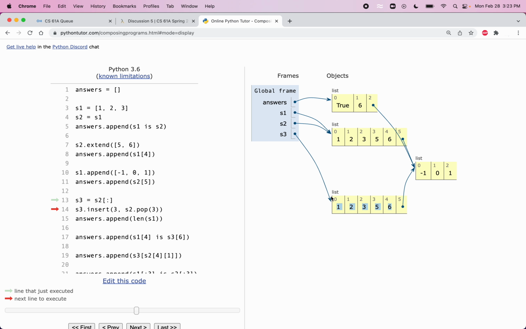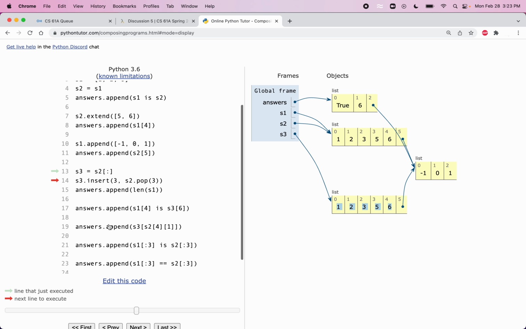But yeah, and then afterwards, we go S3.insert(3, S2.pop(3)). This line is a bit more involved, so let's go through it one step at a time. Let's ignore the insert part, and evaluate the operands first. So 3 is 3, but then S2.pop(3). What pop does is it removes whatever element is at index 3 of whatever list that is, which is S2, and it's going to return it.